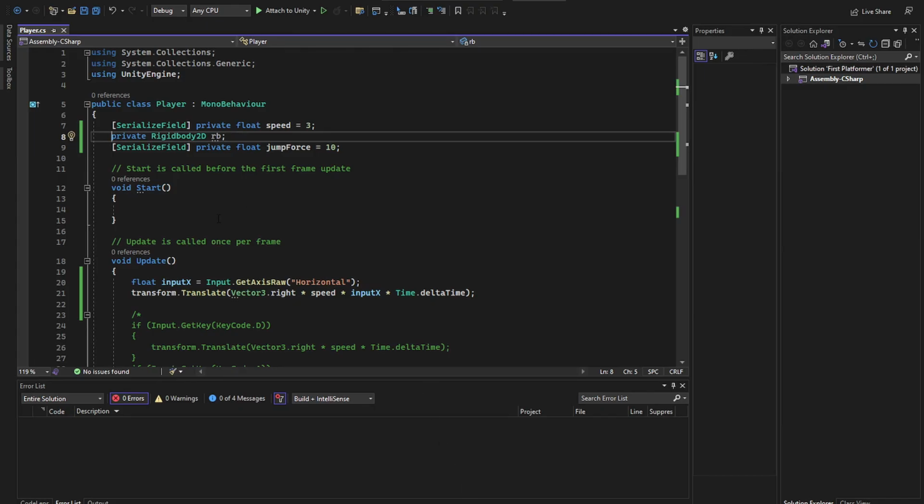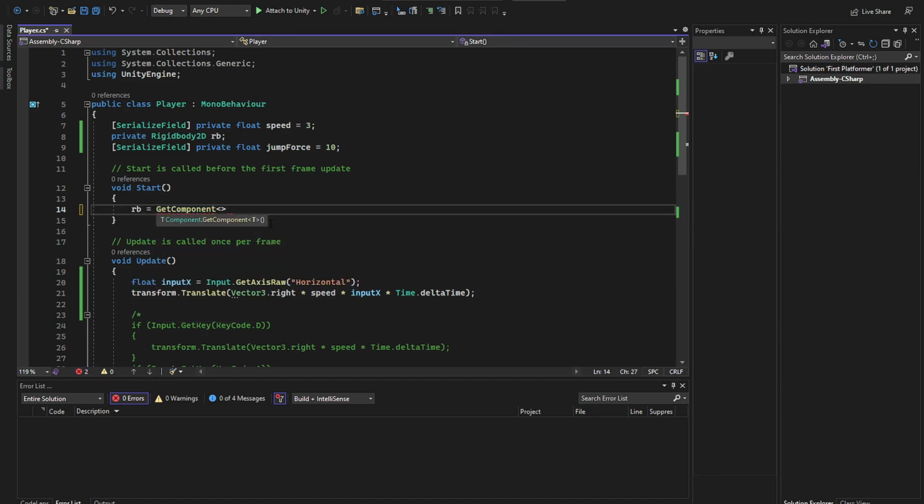I want to show you how to access components without drag and drop. There is a specific function. Go to the Start method and type rb = GetComponent<Rigidbody2D>(). Remember this method, it's extremely useful.